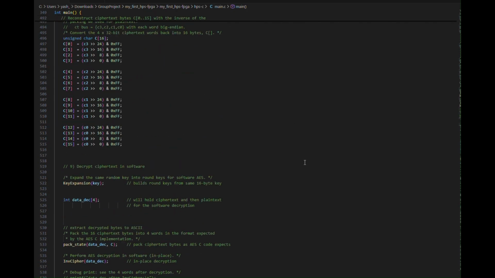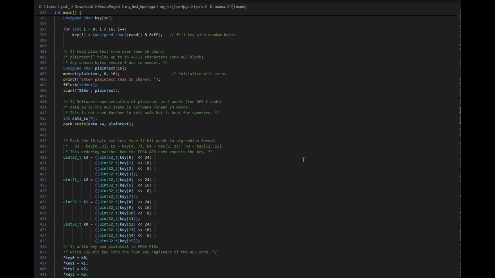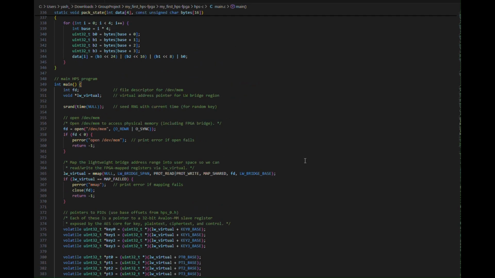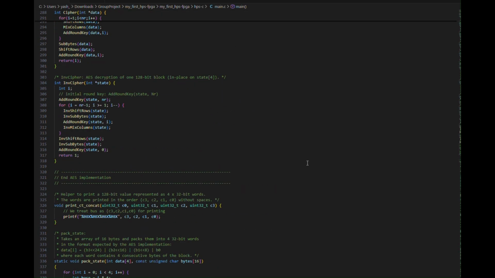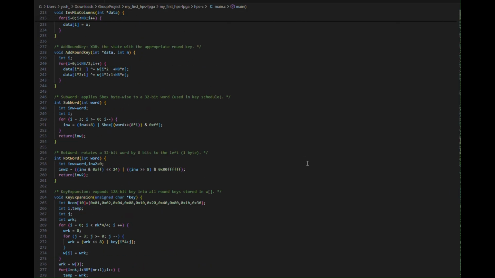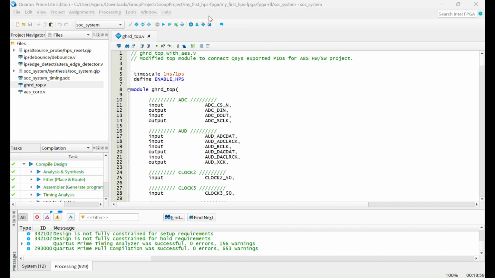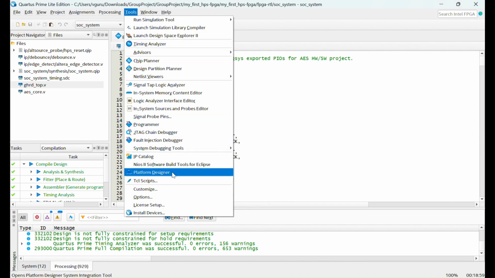So yeah, this is all about the AES-128 encryption and decryption along with the FPGA design that we came up with. Thank you. So Muskan explained the HPS part of the AES encryption. Now I will be explaining the FPGA part of the AES encryption. So before going through the Verilog code, let's have a look at the platform designer first.